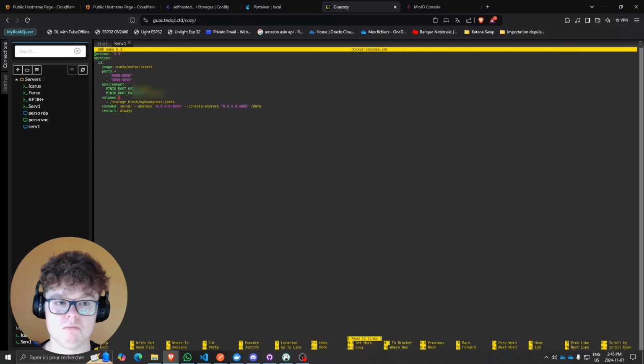The image is going to be minio/minio:latest, and the ports are going to be 9000 to 9000 and 9099 to 9099 inside the container. But again, you could change those ports that are exposed to your external network. Then you're going to need to choose your root user and root password, which I suggest changing, because the default is going to be minioadmin.